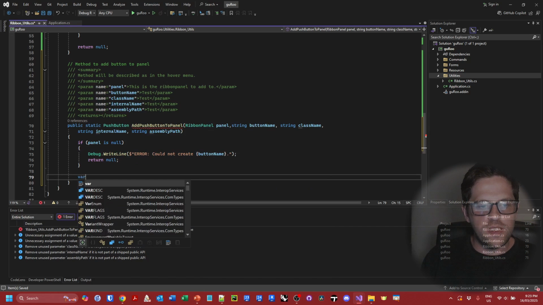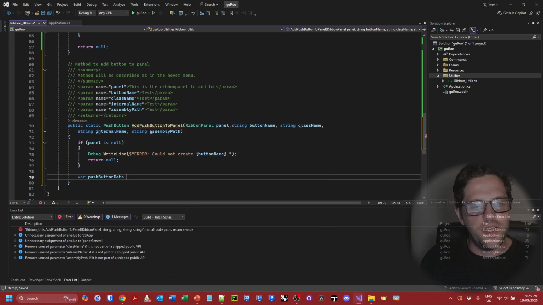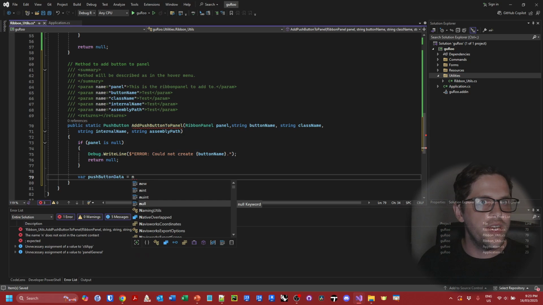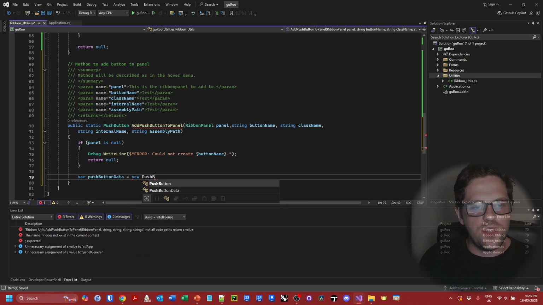So in this case, we're going to say var pushButton data equals. Now this is a class that we're creating an instance of. So we do need to say new pushButton data.